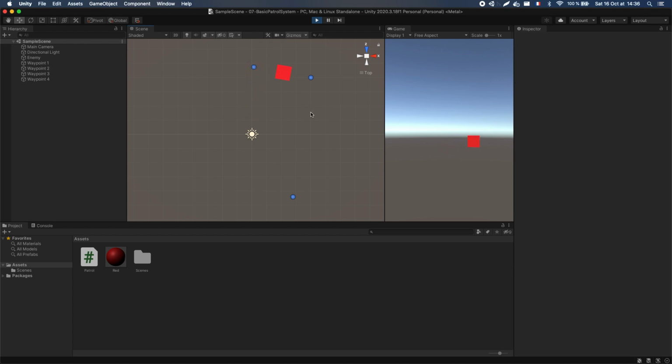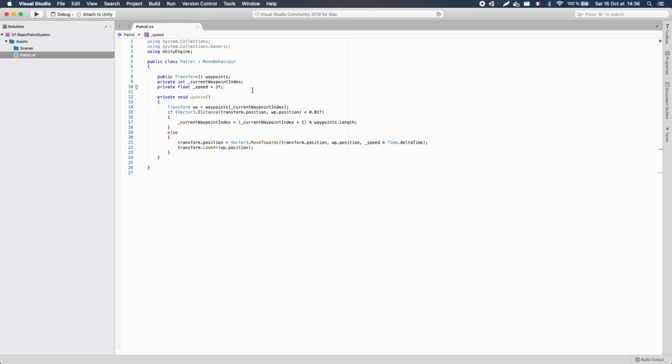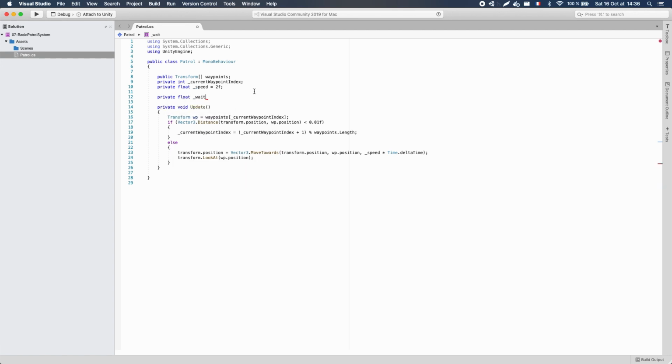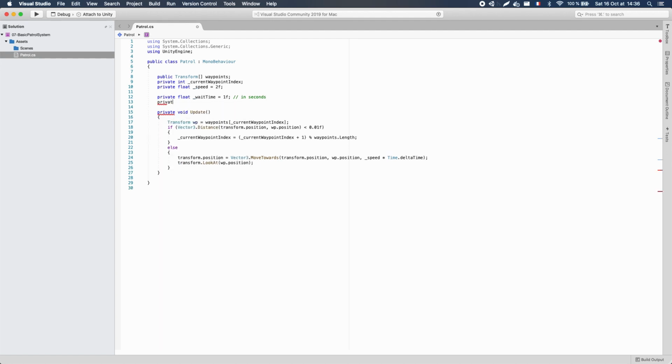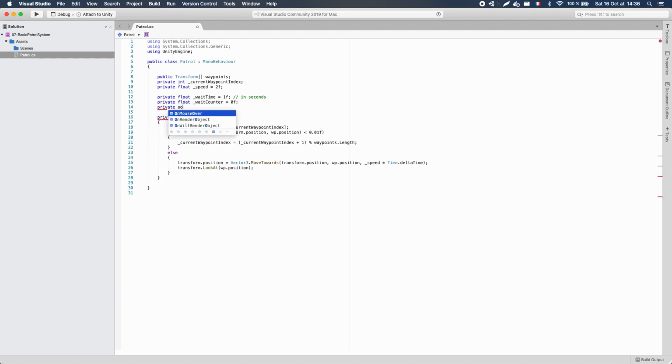One final improvement we can add to our logic is a way for our unit to wait for a while when it reaches a waypoint before moving to the next one. This is often more realistic than just having the enemy speed through its patrol path. So let's go back to our script and define a new float variable called waitTime. So this will be the amount in seconds that our unit needs to wait for when it reaches the target waypoint. We'll also need a time counter associated with this variable that I'll call waitCounter, and a little boolean flag, waiting, so that we know if we're currently in wait mode or not.